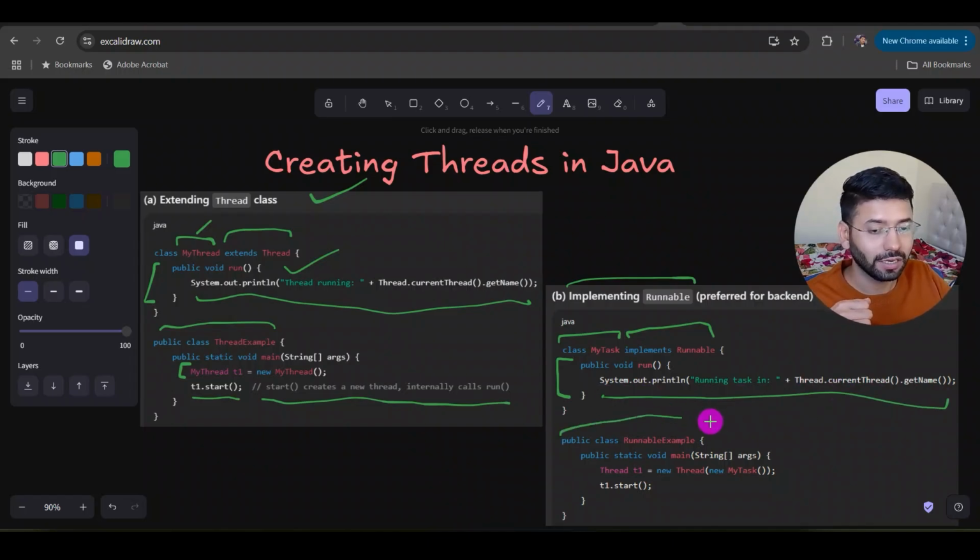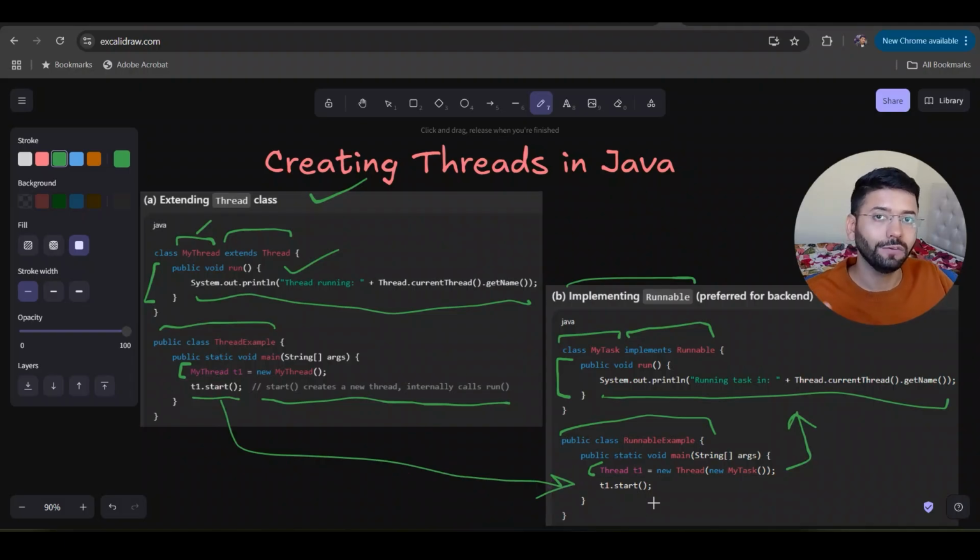For example, this is another class. Inside this we are creating a new thread. How? By creating an instance of this MyTask class which implements Runnable. And then, similar to what we did here, we are doing t1.start, which means we are starting the thread, which would internally call the run method.